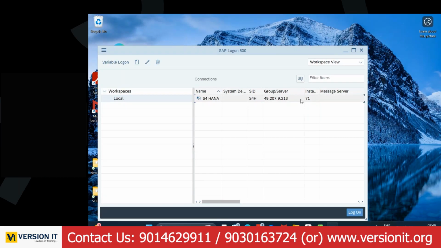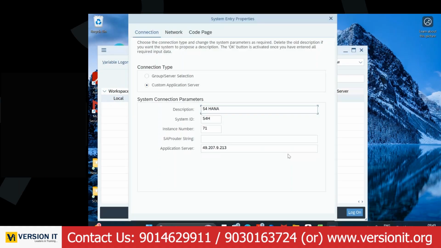Where you need to log in, which server you need to work on, that information will be provided by the basis department. Now, if you want to know the properties of any particular server, select that server, right click on it, click on properties. When you click on this properties icon, a new window will be displayed.